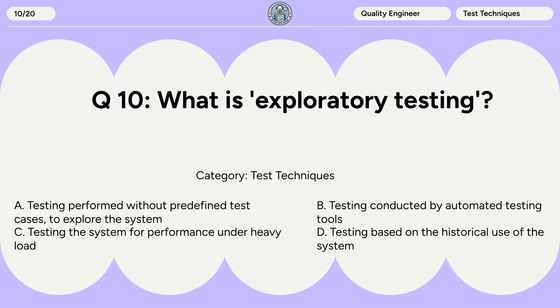Question 10. What is exploratory testing? A. Testing performed without predefined test cases, to explore the system. B. Testing conducted by automated testing tools. C. Testing the system for performance under heavy load. D. Testing based on the historical use of the system.